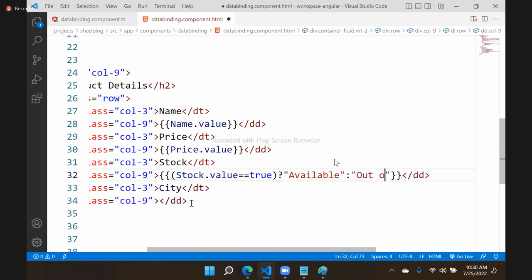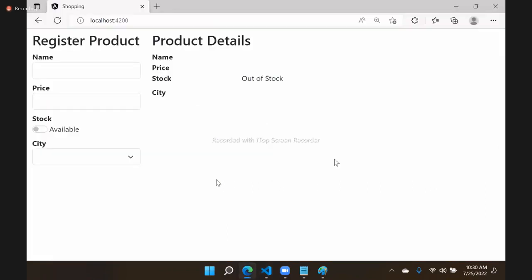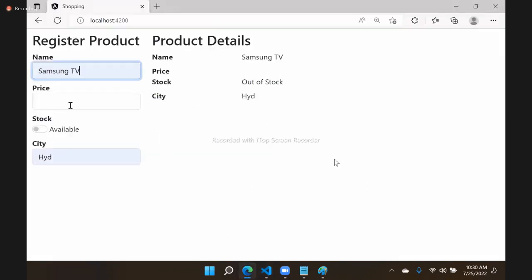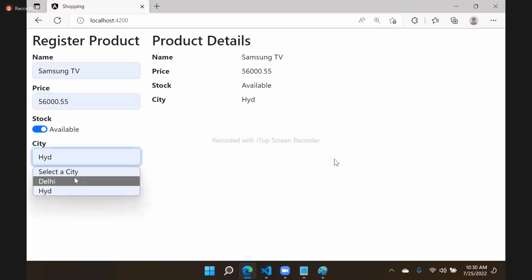Otherwise out of stock. And city, how do we define the city? We have to say city dot value. That's it. And you can see now I entered the details. It will get that and display. And turn on, here it is available. I select a name, it will display.